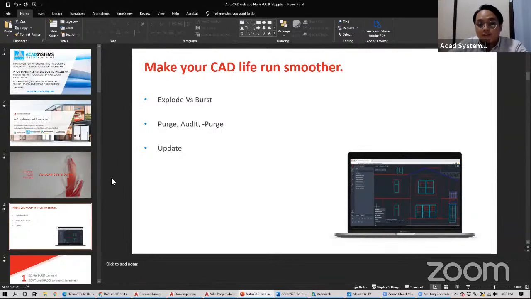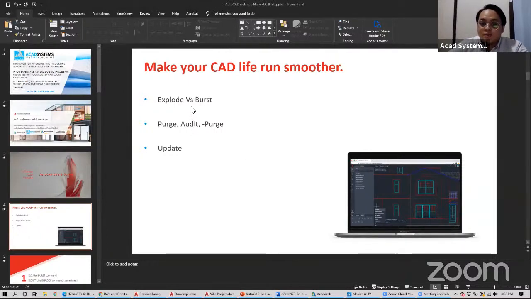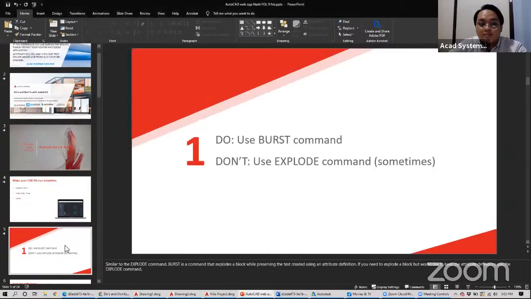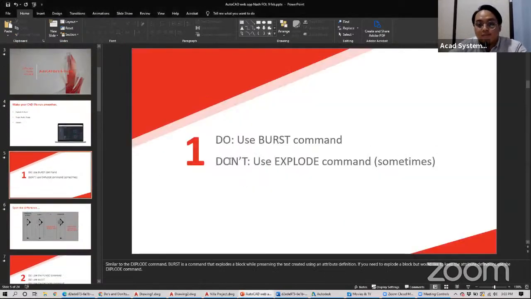Okay, our first objective is to make your CAD life run smoother. First, we have explode versus burst. Next, we have purge, audit, and minus purge. And also we have updates. I'll be switching back and forth between the slides and AutoCAD. First, do use the burst command and don't use the explode command sometimes.